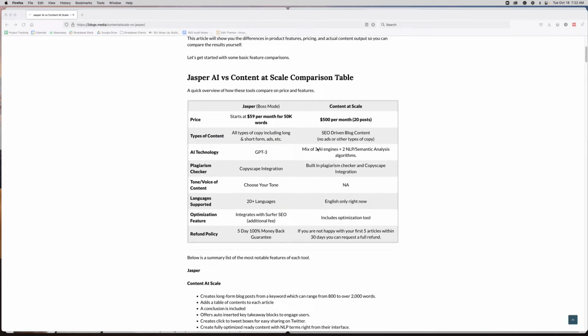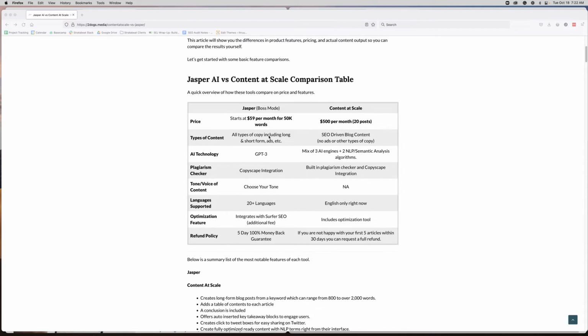So this post that is on my website will show you the comparisons, and these are some of the more popular things that people ask about. The types of content Jasper can do: all types. Okay, so it's for everything. You can do ad copy, you can do sales copy, short form copy, long form copy. So Jasper is a lot more flexible in that respect. Content at Scale is just for SEO driven blog content. They only do long form blogs or articles, but it is very SEO power driven. I'm going to show you that as well.